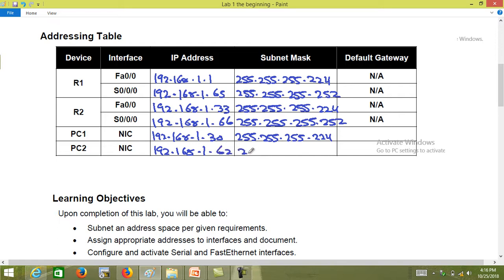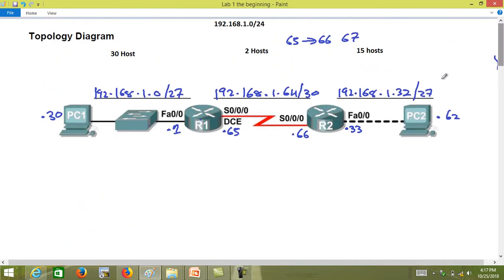For the PC2, 192.168.1.62. So we have 255.255.255.224. For the gateway IP address, here is 192.168.1.33. Yeah, because we are referring to PC2, the default gateway is always your first, as in the IP address of the router interface facing you.